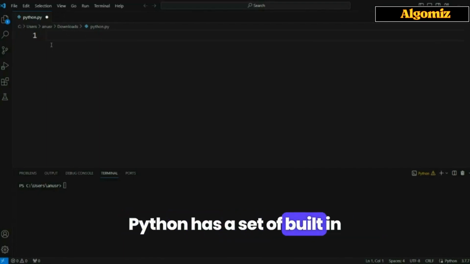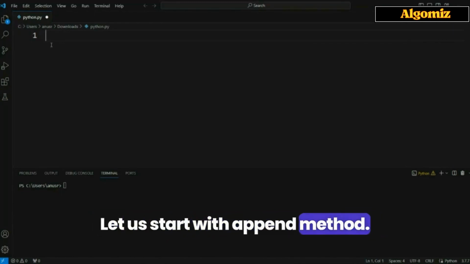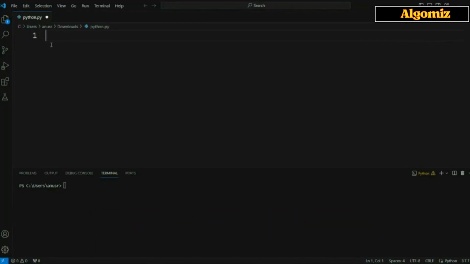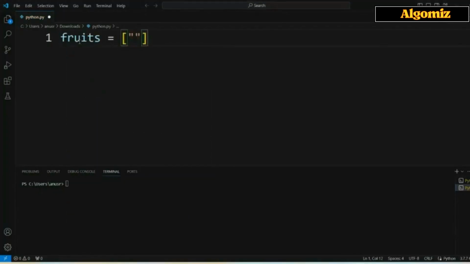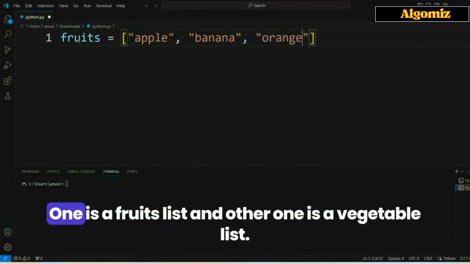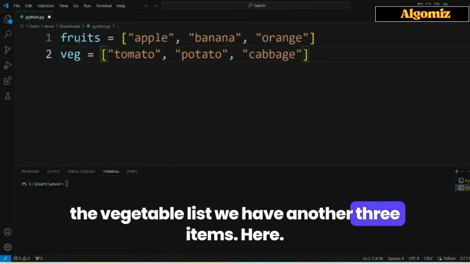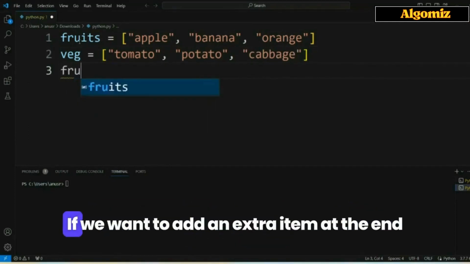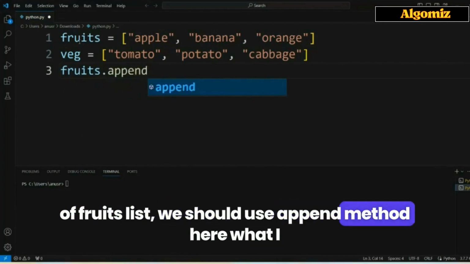Python has a set of built-in methods that you can use on lists. Let us start with the append method. Here, we have 2 lists, one is a fruits list and the other one is a vegetable list. In the fruits list, we have 3 items and in the vegetable list, we have another 3 items. If we want to add an extra item at the end of the fruits list, we should use the append method.